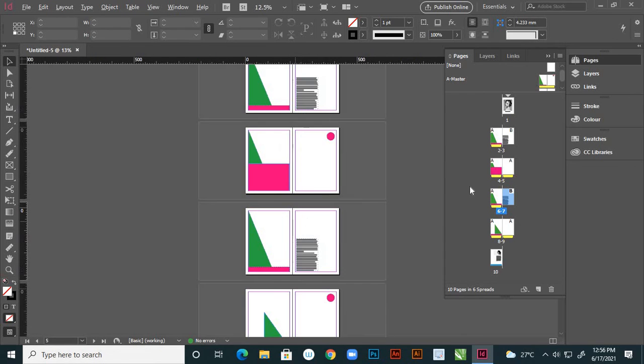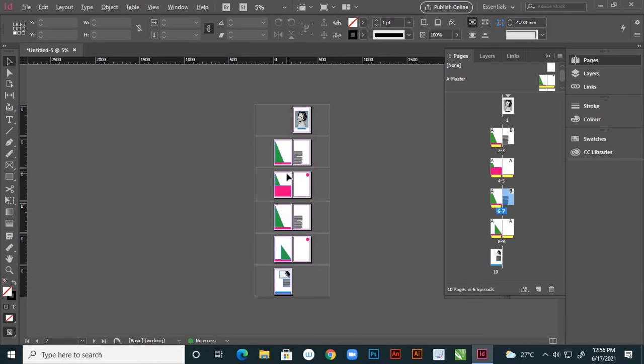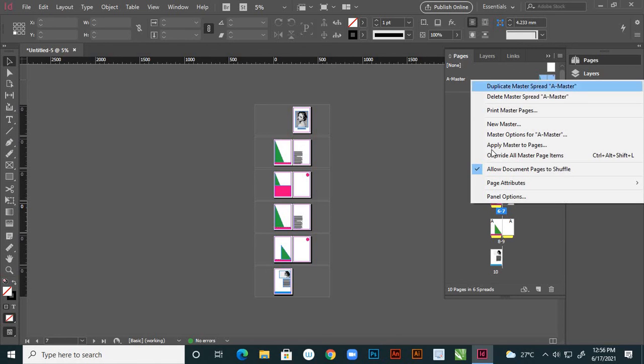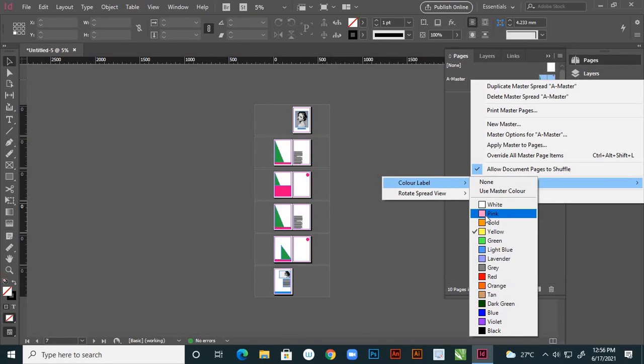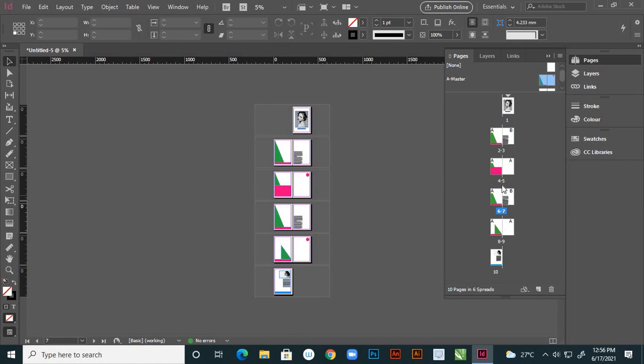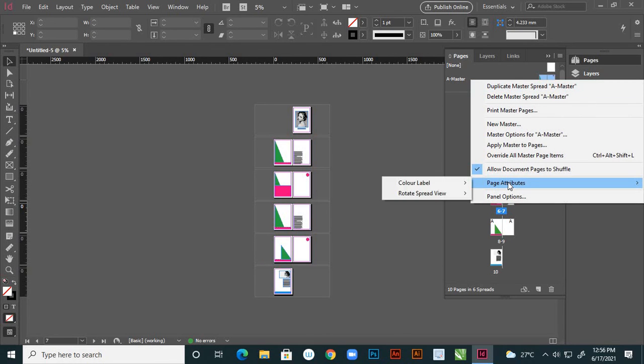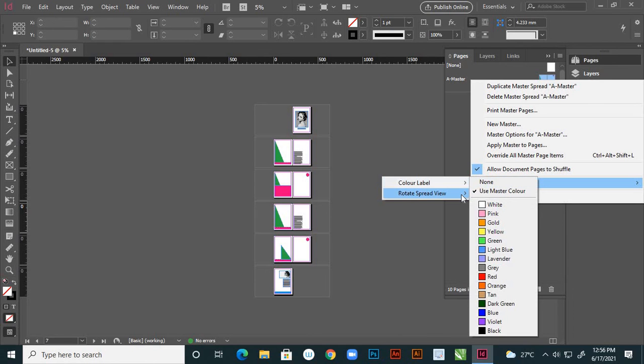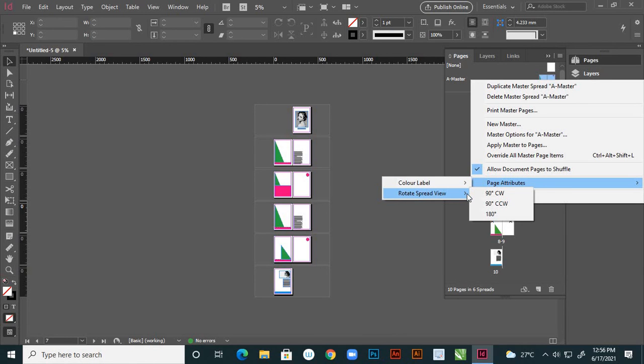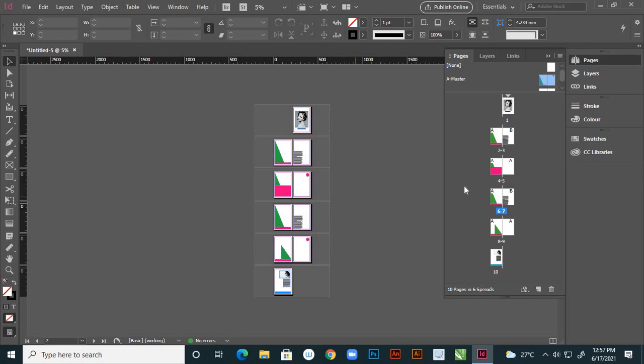But here they are not showing in this. For your understanding, for indication purpose, here they are showing, right? And so again right click and page attributes and color label, and I'm not giving any color here, use master color, right? So on this, and again right click, and suppose in page attributes, rotate spread view, suppose in 90 degrees counterclockwise. See, it is rotated 90 degrees counterclockwise, right?